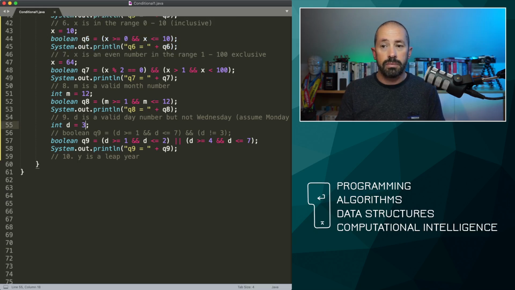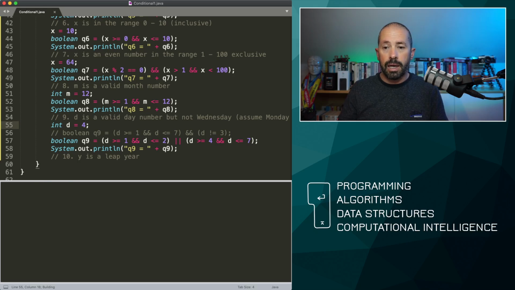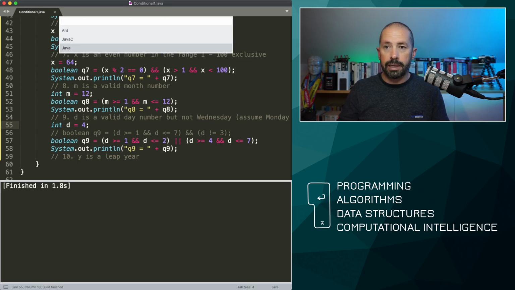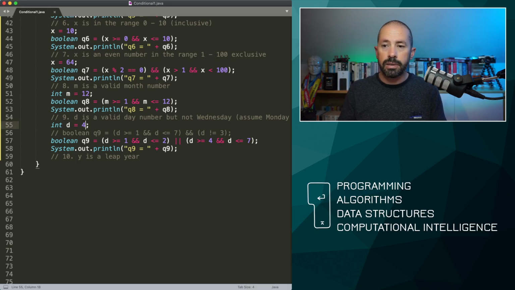But if I select any other day of the week, either in the first part or the second part, let's again pick, say, Thursday, for example, and I run the program again. And let's execute, compile and run. Okay, so we get a true value now again for question 9, which is what we would expect.